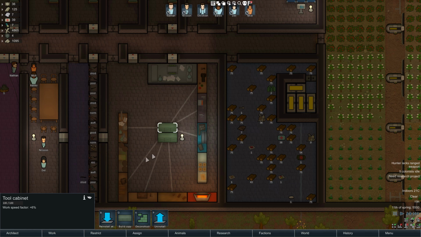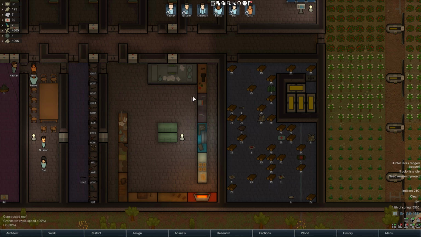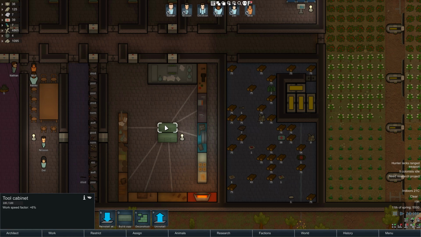Also, if you didn't know, you can have a 2 tool cabinet stacking bonus for 12% work speed on any crafting station that's allowable to be utilized by the tool cabinet.